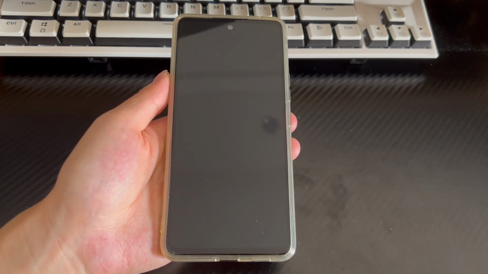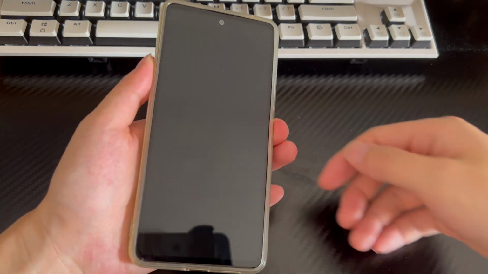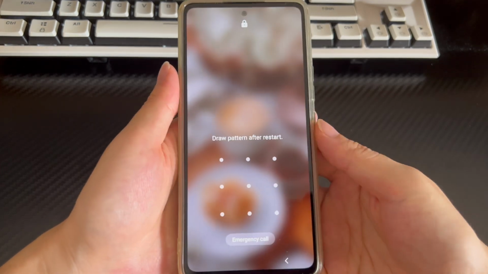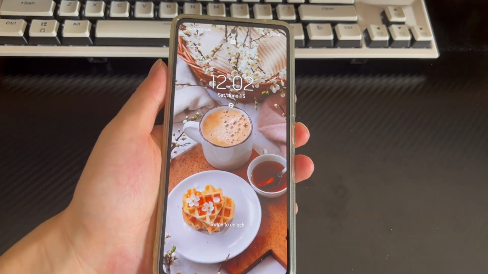We hope that any of the above methods can help you fix the Android phone not restarting problem. But if none of them work for you, you may need to send your phone to an official service center for hardware inspection or repair.